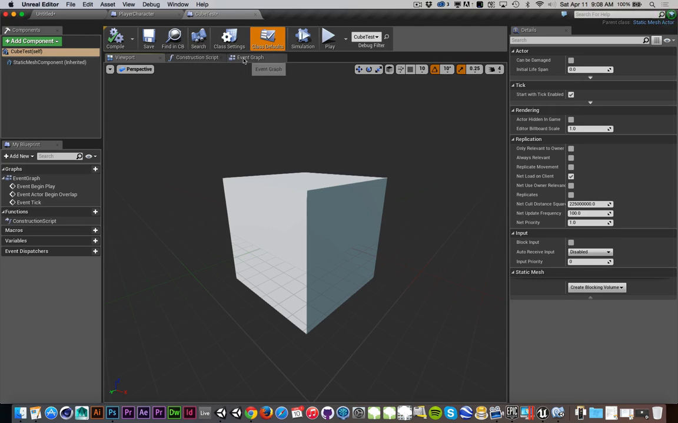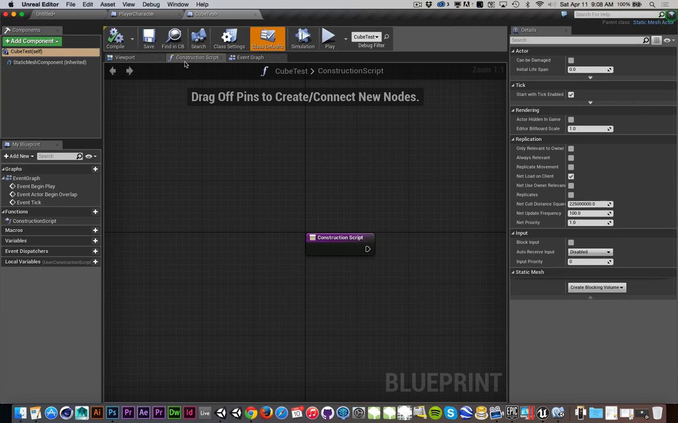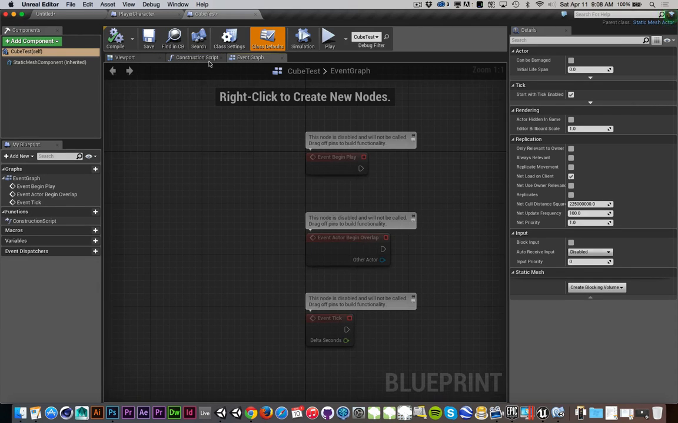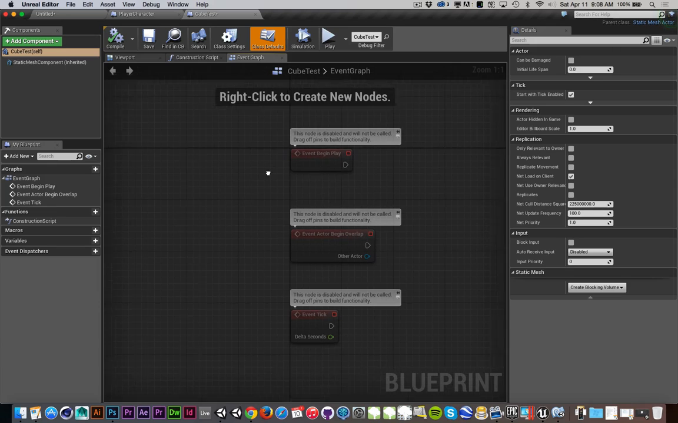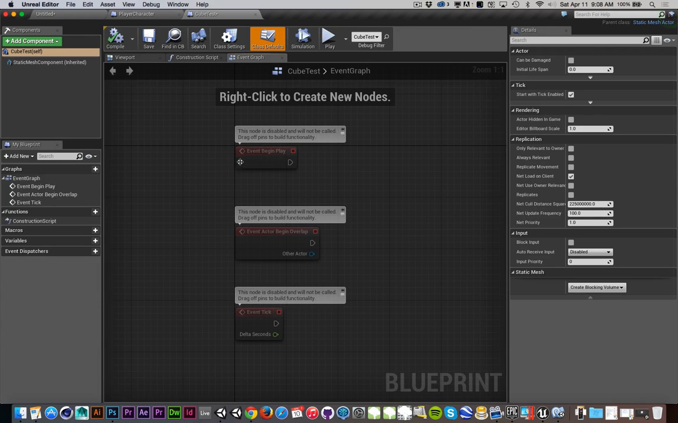But I'm going to see that there are two types of script here. There's a construction script and an event graph. Now a construction script is similar to a script in Unity that you'd put in the editor folder, because it changes things inside of the editor. So this allows you to make interactable pieces, like a stairwell that automatically fills itself up based on the height you put in, those type of things.